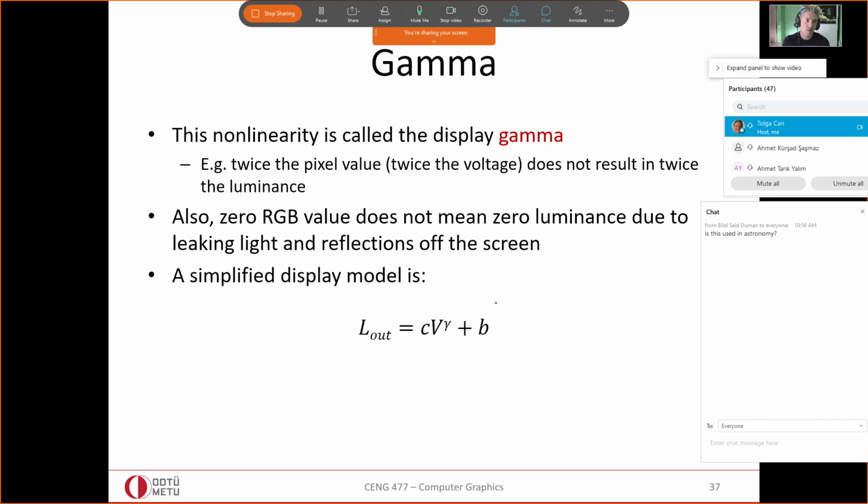And therefore, display devices have something called gamma correction. You may have heard this term before in your monitor settings or your display driver settings. You can play with the gamma value in your monitor and see how it changes this nonlinear relationship between pixel values and the actual luminance that you perceive. The gamma value is the exponent that is used to correct this nonlinearity.